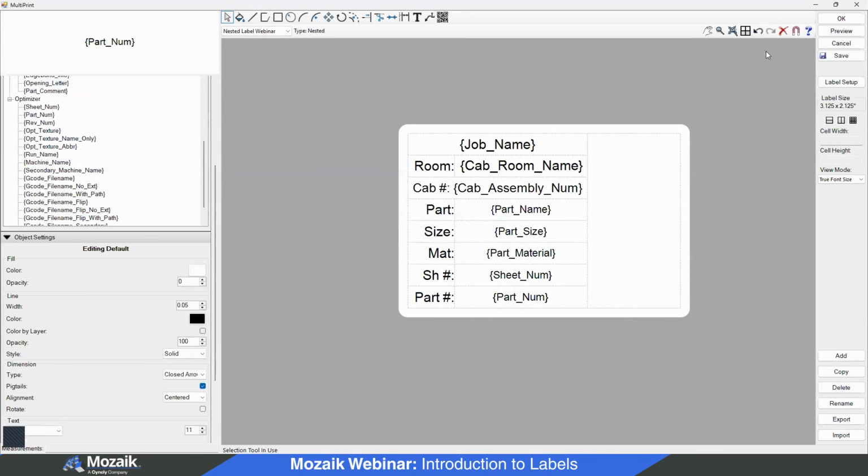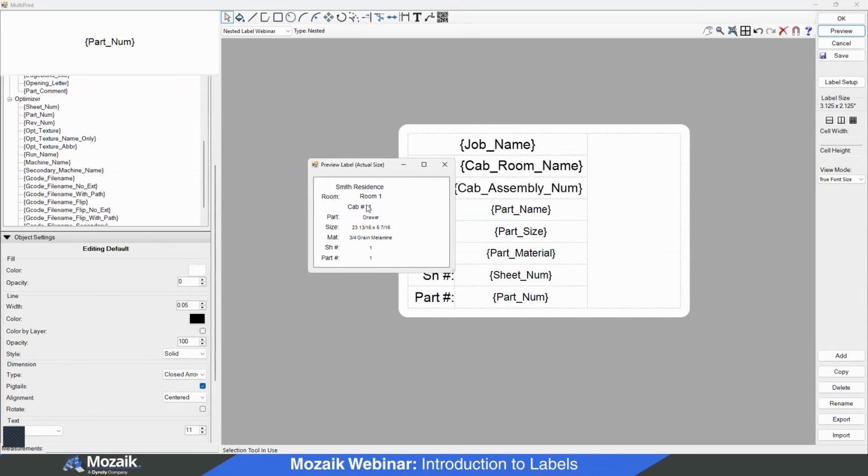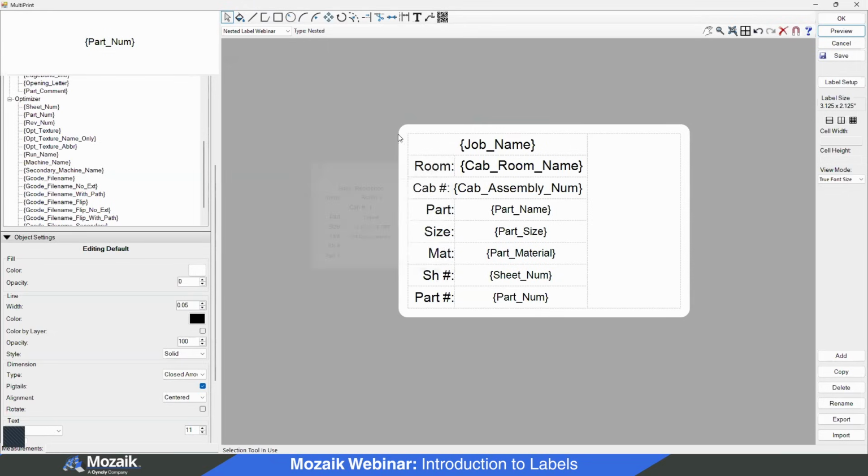All right, let's take a preview of what we have now. If we preview that, we now have a list of all of those variables that we wanted to bring in. And you can see the material name has shrunk a bit. It shrunk that text size a little to make sure it gets that full variable in there.